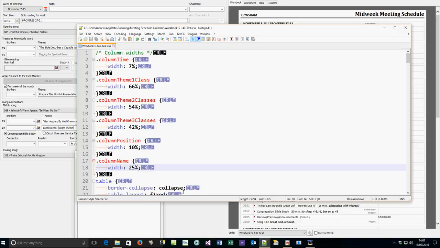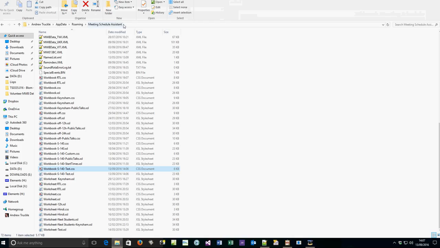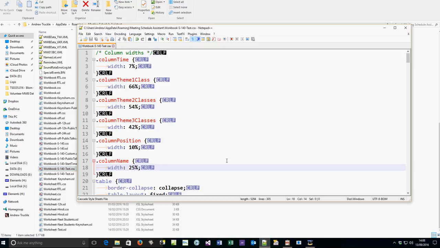So to recap, go to the user application data folder for meeting schedule assistant. Locate the workbook files and copy them, change their names, remove the read-only, then edit the XSL document so that it uses the CSS file, and finally in the CSS file adjust your width to the value that you would like it to be.